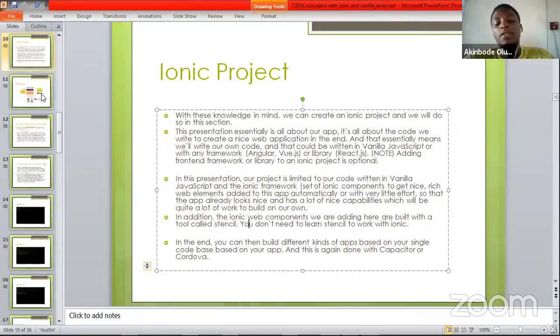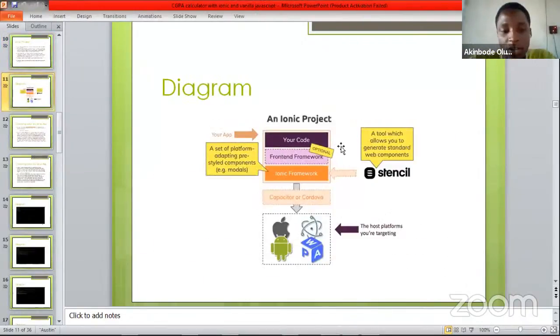So this is a diagram to show what an Ionic component looks like. We have our code, we have the front-end framework, and we have the Ionic framework, which is a set of platform-adapting style components. The front-end framework is optional, and like I said before, these components are developed with a tool called Stencil. So we can wrap our web app into a native mobile app with either Capacitor or Cordova, and we can do that for different platforms like iOS, Android, Electron for desktop apps, and progressive web apps.